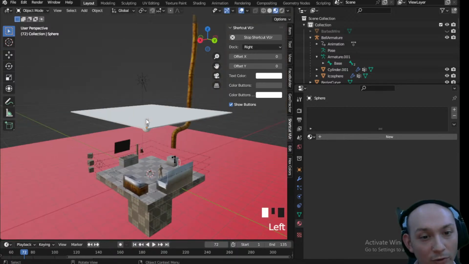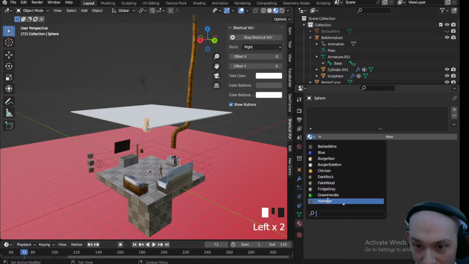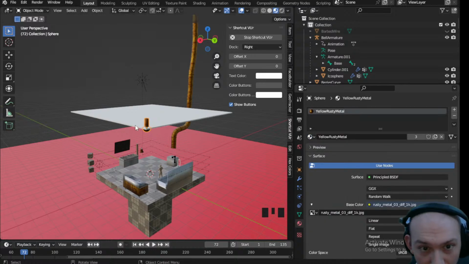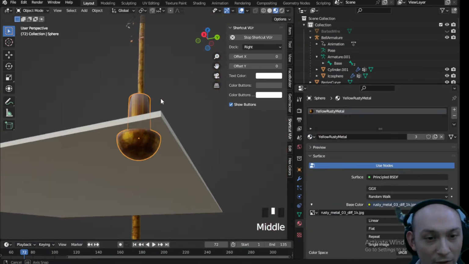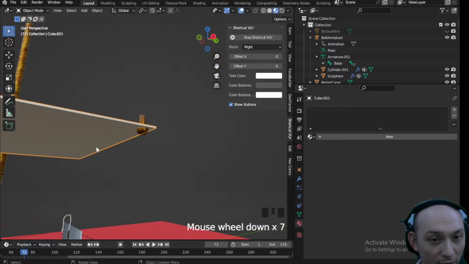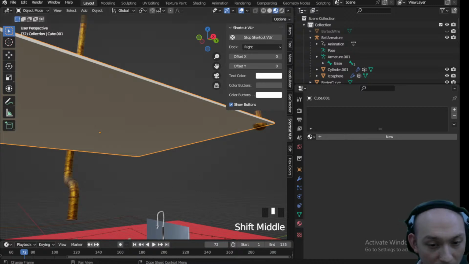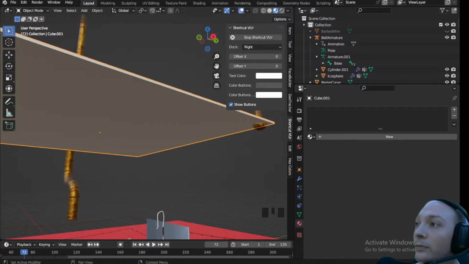And then we're going to make this some type of rusty metal. We'll make this one the rusty metal, like this, and then I'm going to make this a tread plate. So we need to go grab that from Texture Haven.